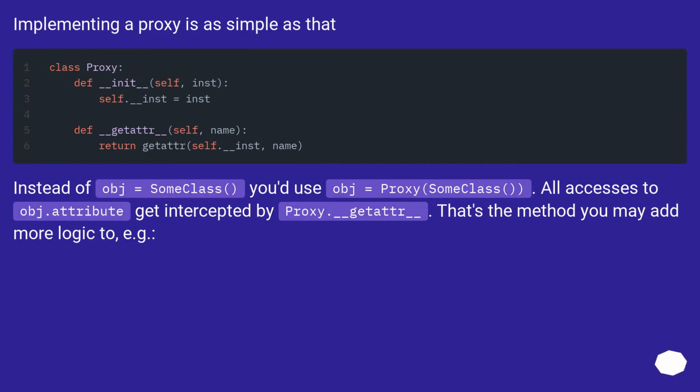Implementing a proxy is as simple as that. Instead of obj = SumClass, you'd use obj = Proxy(SumClass). All accesses to obj.attribute get intercepted by proxy.__getattr__. That's the method you may add more logic to, for example.